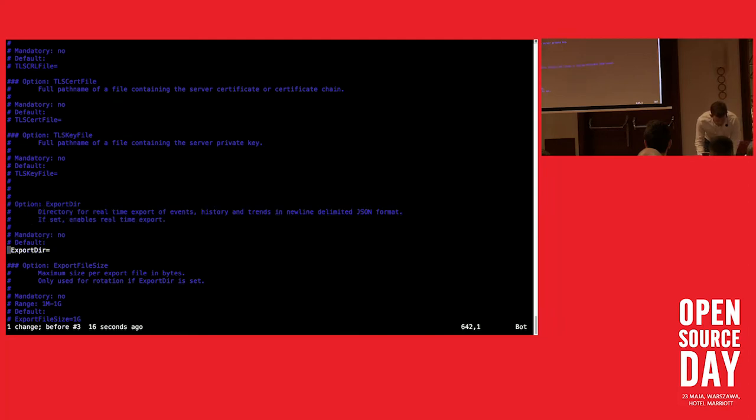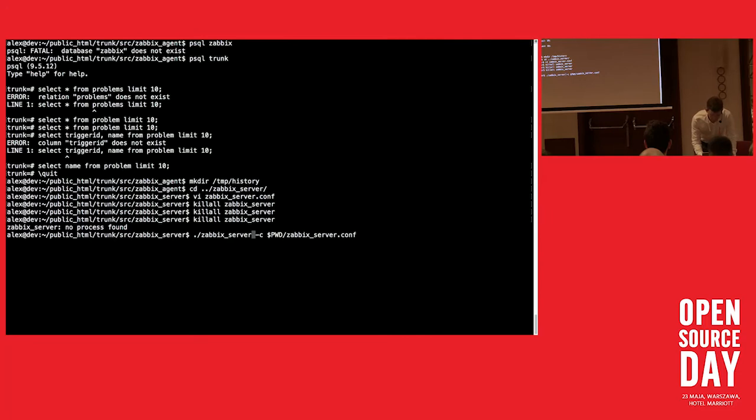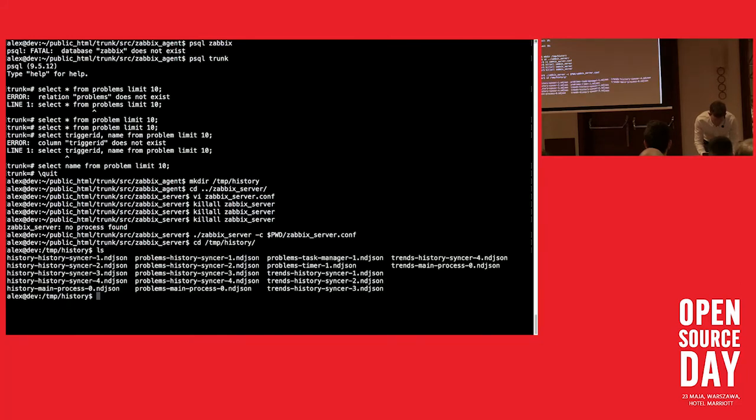Anyway, I will just enable export dir, TMP history. And I don't really want to fill up my file system, so I will use maybe 1 MB export file size. I have Zabbix server running on this machine. This is my kind of development environment, but I will just restart my Zabbix server. Okay, we'll do it like this. And also I will run it. Okay, so now we may have a look at how those files look like.